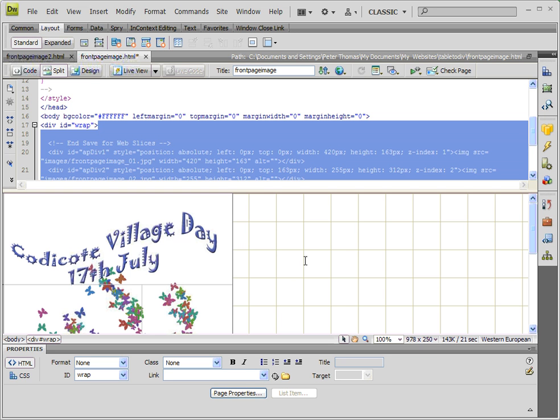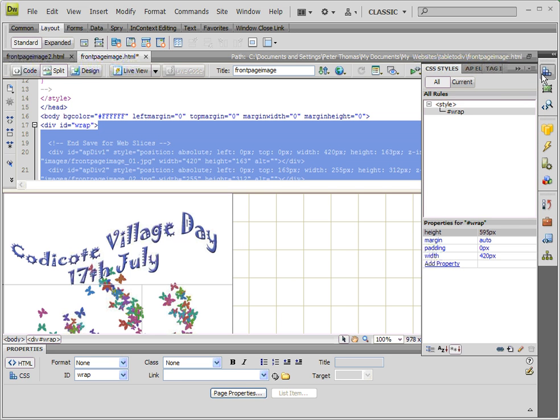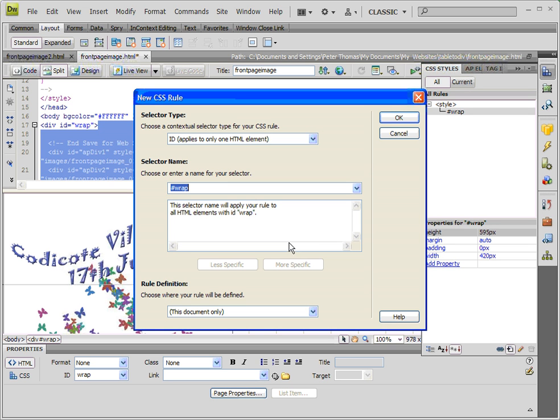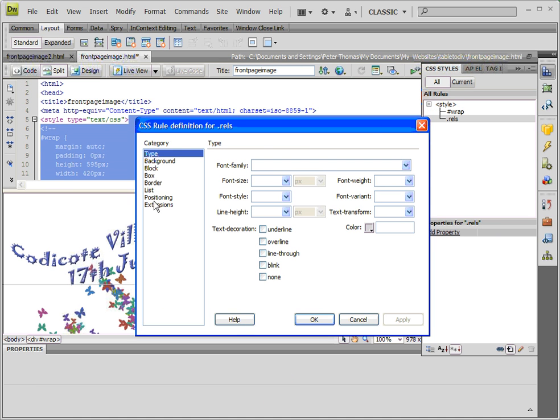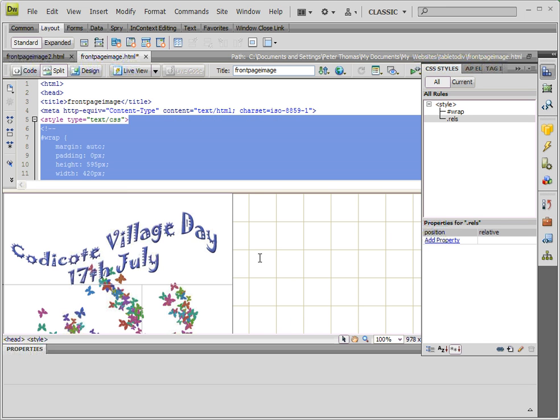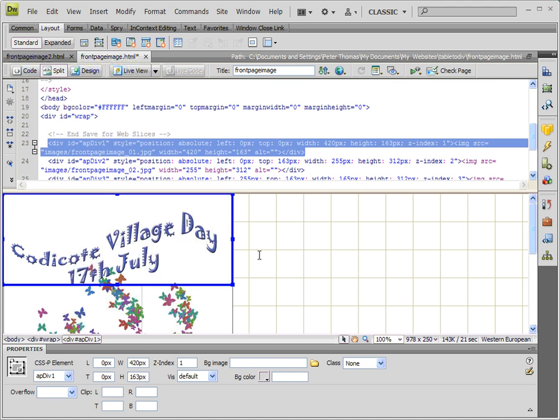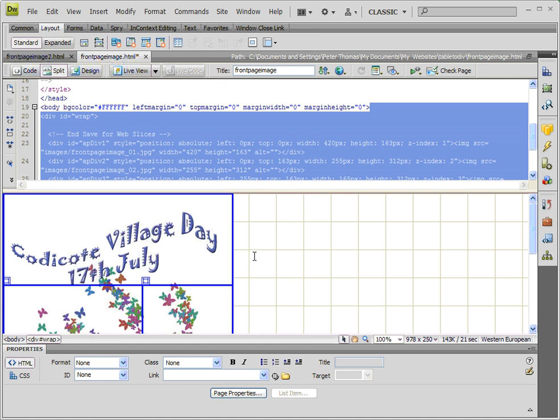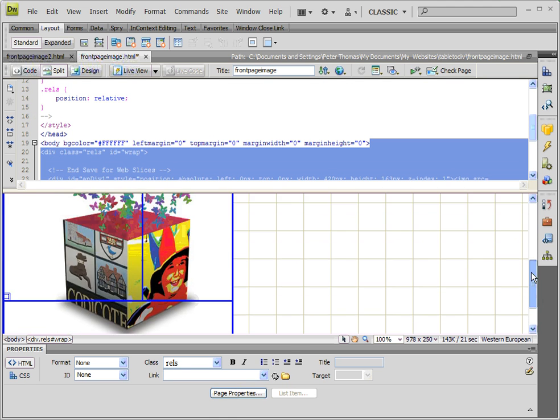The next step I'm going to do is create a new class, and the class is going to be called Rels, and this is what's going to overwrite all those absolute divs so that they get centered on the page. Press OK. I simply go to the positioning element and choose Relative. Apply and OK. I'm returning to the page now, and I'm going to select all, and that will include the wrap tag, and then I'm going to change the class to Rels, and that should center it on the page.